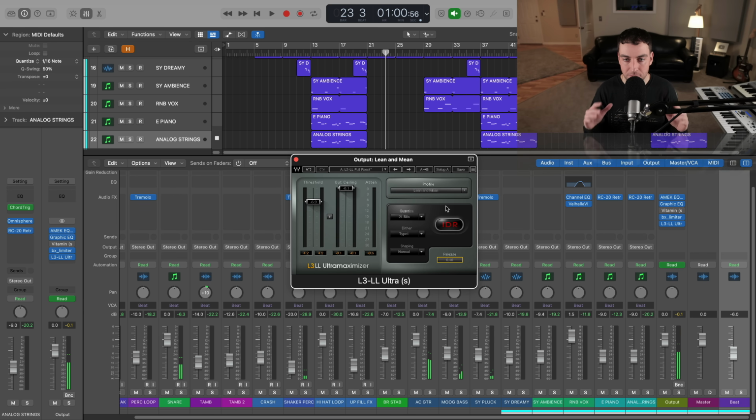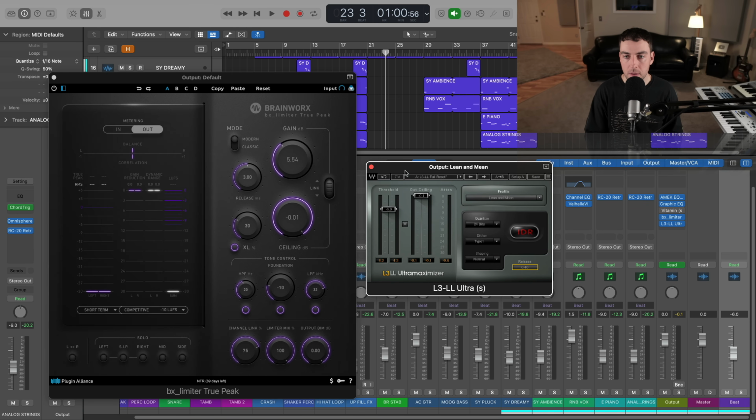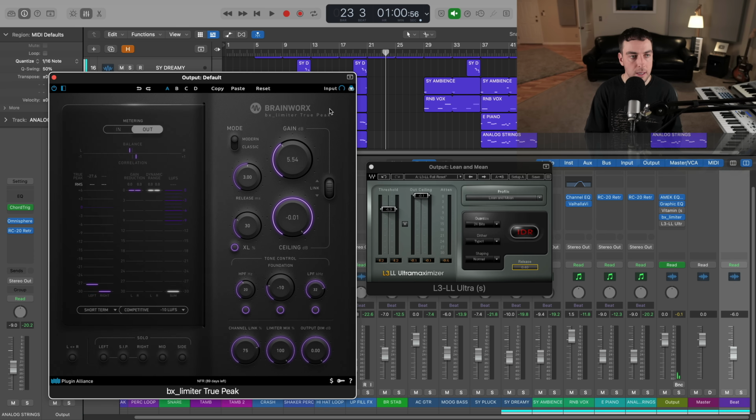Nice and clean, impactful, not wrecking my dynamics. Good to go there. Let's go ahead and compare that to the Brainworx limiter, just out of curiosity here. So I will disable the L3. Let's turn back on the BX.